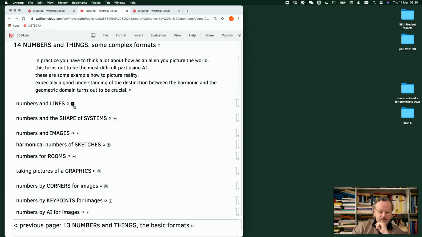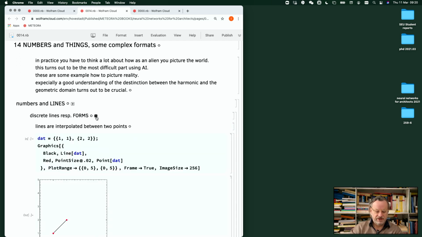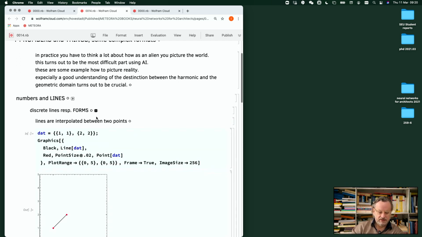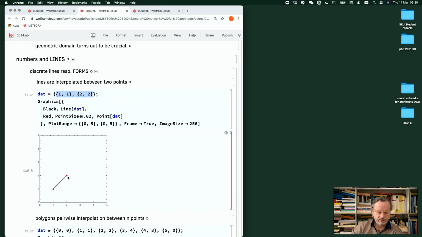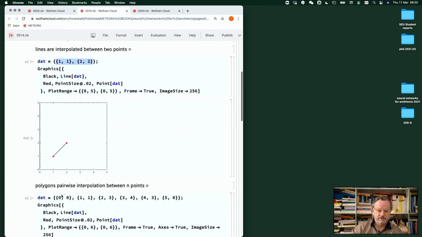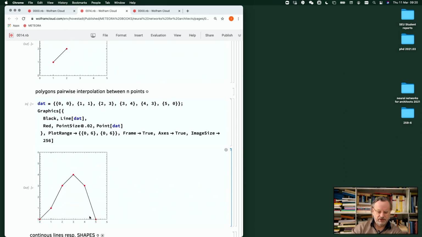So in architecture, it's very important that you understand different notions of lines. They're all the same numbers, but they are thought differently. So what we have is forms, shapes, and continuous forms. Forms are in the Renaissance, Euclidean, Cartesian system, and these are interpolating between 2 points. The points are the numbers you have, and then you interpolate a straight line between 2 points. You can have a series of numbers, and then you get a polygon. So this is always data, this is a renderer.